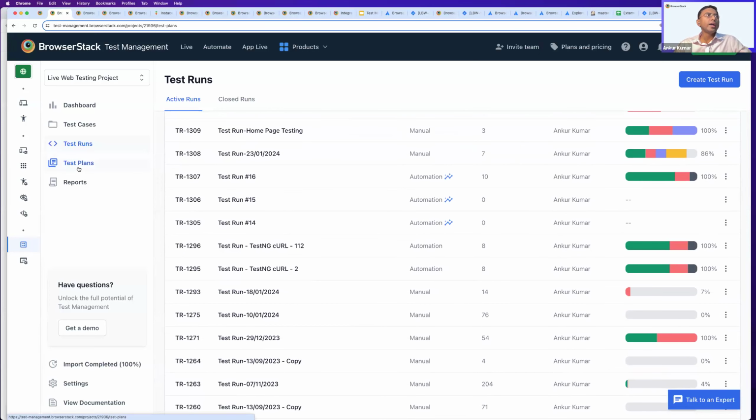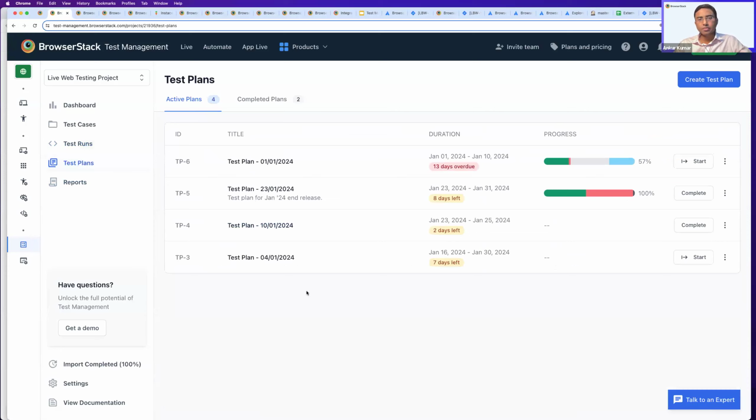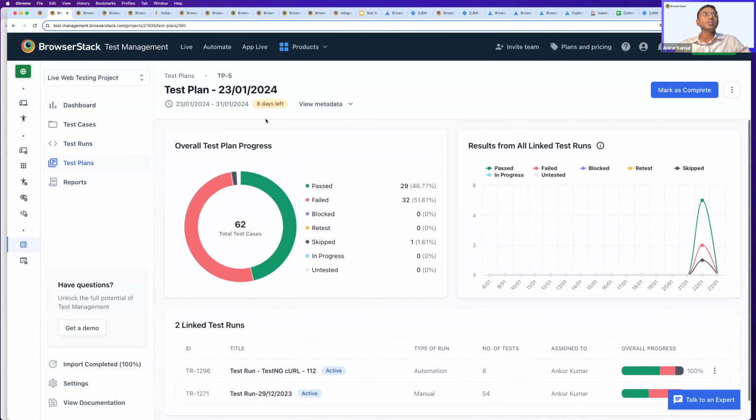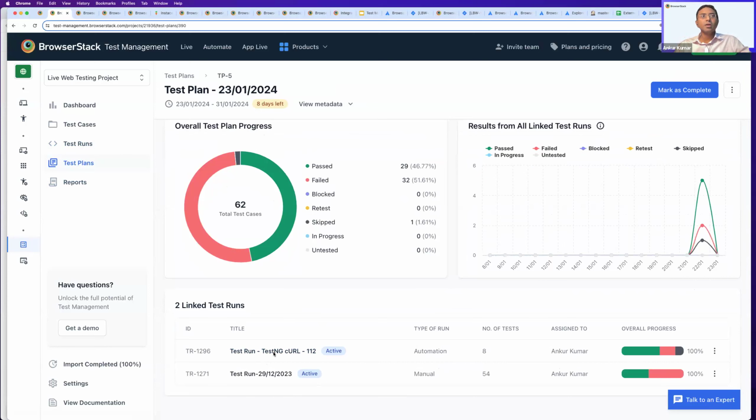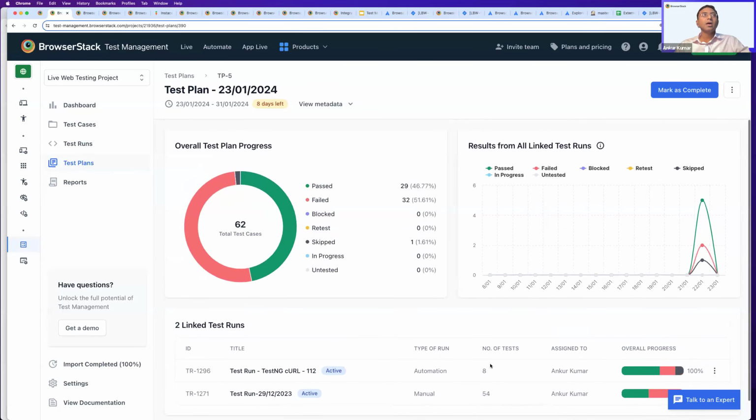Now, moving ahead, we have test plans, which is a new feature that we have recently introduced. Hierarchically speaking, a test plan is one level higher for testing activity. I can group a bunch of test runs within a test plan and see overall what the testing activity looks like. So in this particular test plan, I have two test runs which are grouped, and I can see the overall progress of individual test runs, and I can also see the overall test plan progress as well.